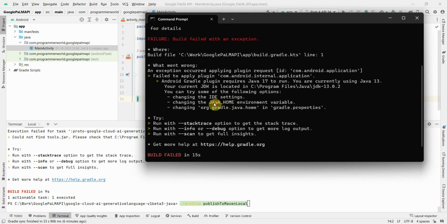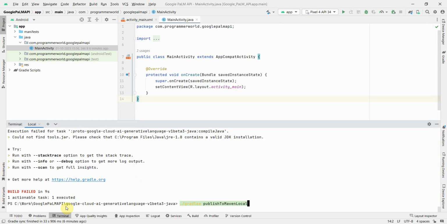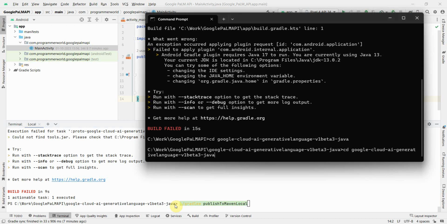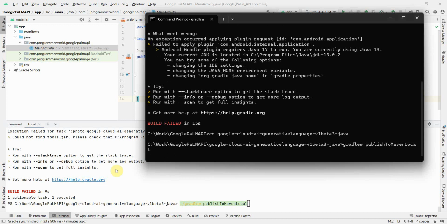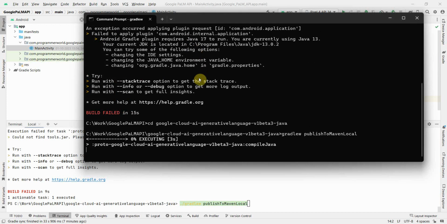Okay, the build has failed, and I think the mistake I made was that I did not go inside this particular folder, which I should have done. I will just copy paste this. Basically, that cd command is what I missed out. So I'll do the cd, and now I'll rerun this gradlew command, and this time it should succeed.